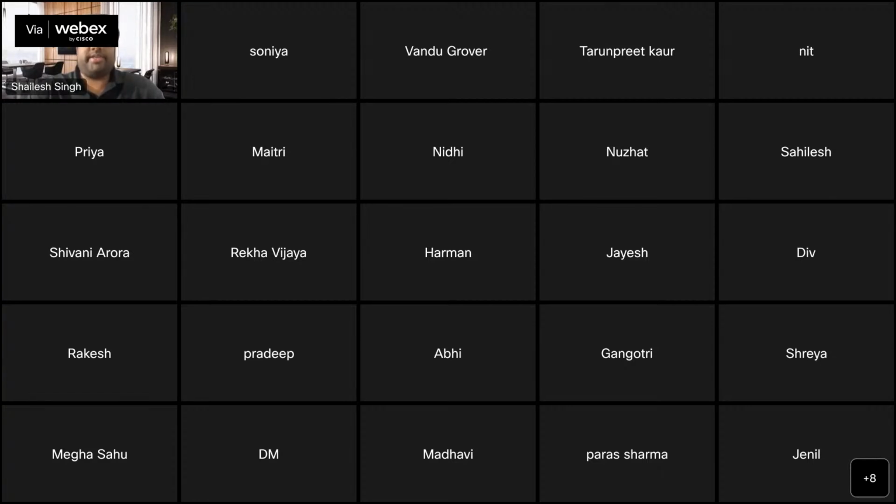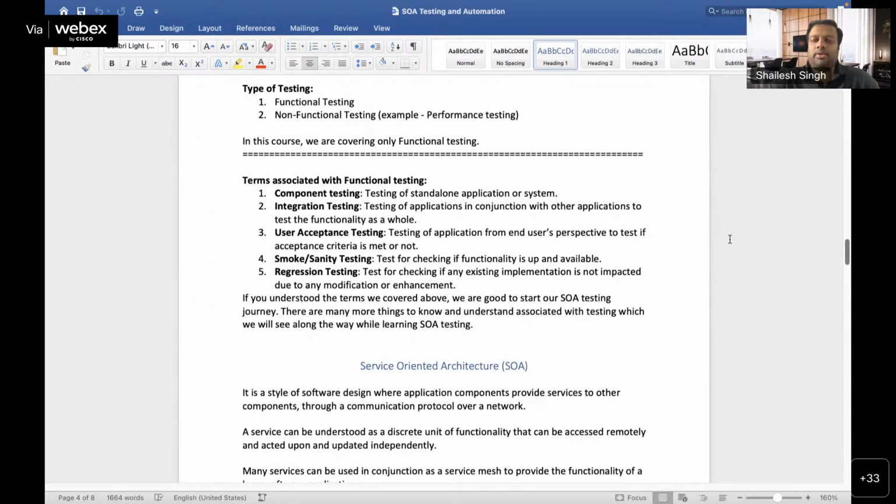So let me share my screen. I hope you all can see my screen. You all have unmute privilege, but please don't unmute. If you have something, you can raise your hand, or if you are facing any audio issue, you can highlight it to me by unmuting. Otherwise, please be on mute.